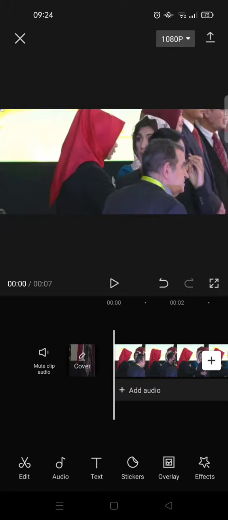So on today's video I'm gonna show you how you can slow down audio in CapCut. So if you want to slow down only the audio but not the video, I'm going to show you how. So first, import your video to CapCut.